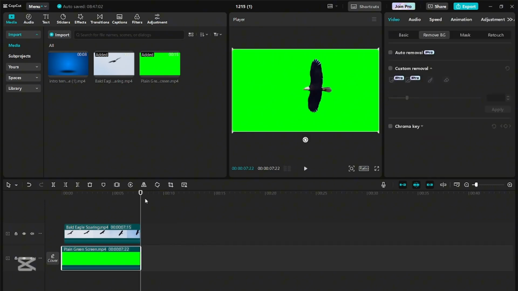So if you're going to select a green screen video, make sure that it's a still video. An important thing to point out is this feature is only available via the CapCut Pro, so you may want to subscribe to that as well.